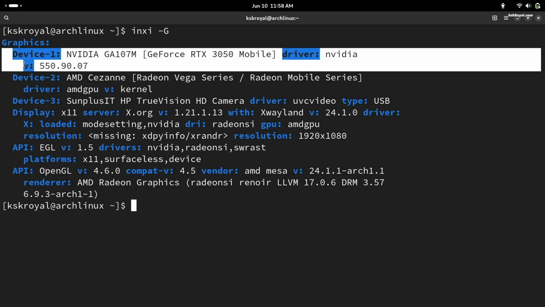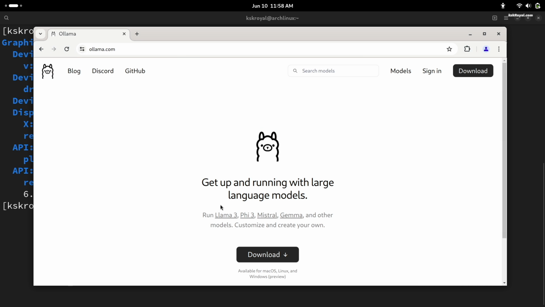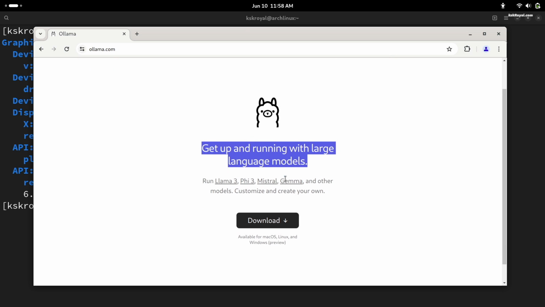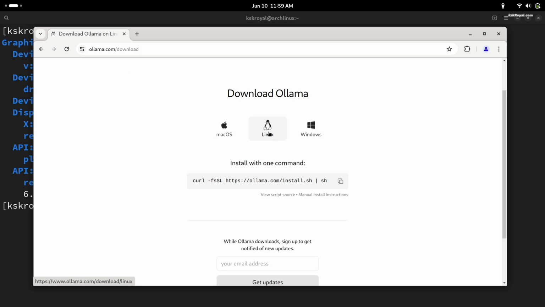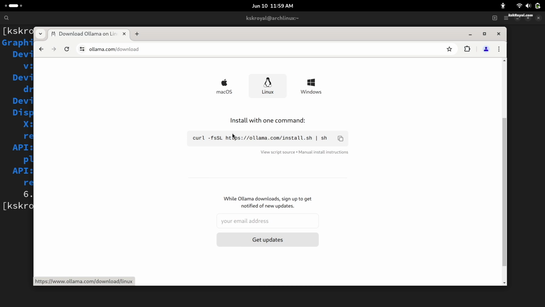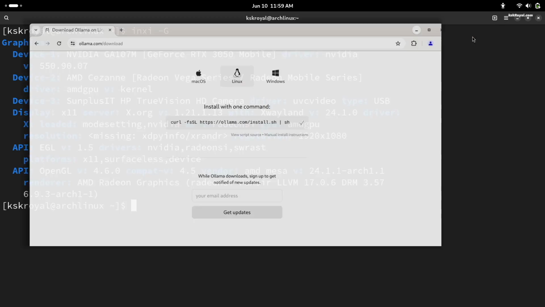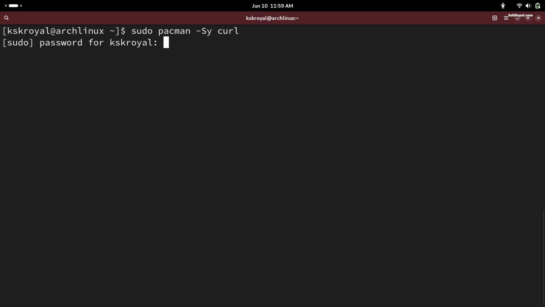Now, let's start by installing Ollama. Open your favorite web browser and navigate to the Ollama website, then click on the download button. Ollama is compatible with Windows 11, Linux, and macOS. For now, I'm going to select the Linux and copy the command. Ensure the curl command is installed on your Linux machine.